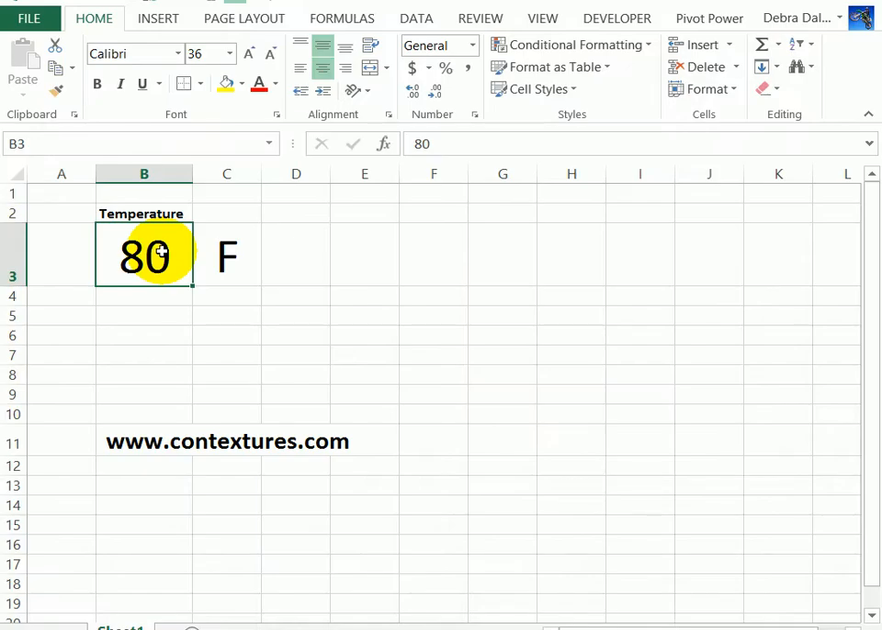On this worksheet, I have a cell where I can enter the current temperature, and I'd like that cell to change color based on that temperature. So if it's very hot, it should be red. If it's very cold, it should be blue, and in between, shades of red to blue. I don't want to have to set up a lot of conditional formatting rules here. Excel has some color scales, and I'm going to use those instead.